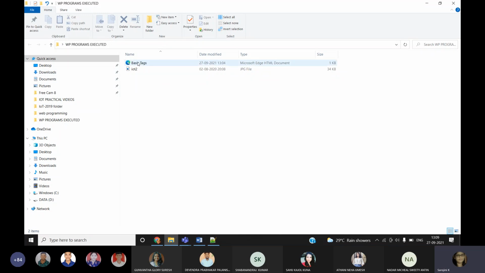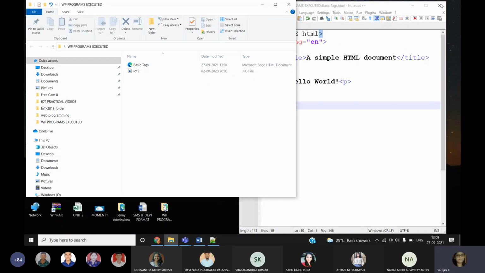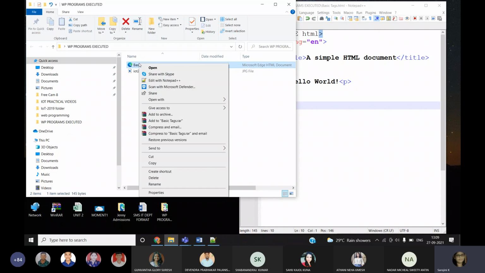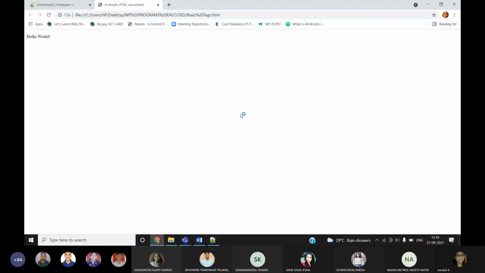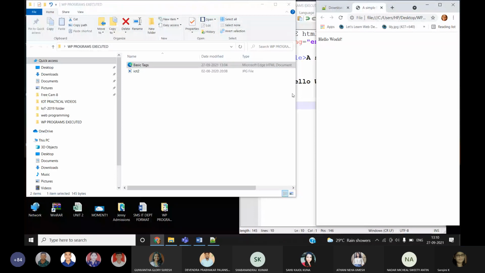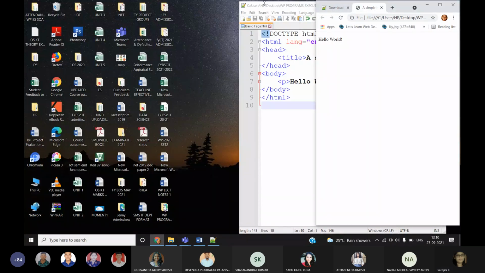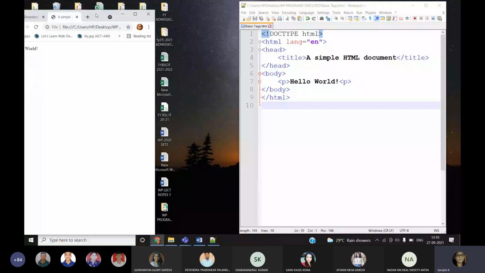Now what I'm doing, I'm going to the place where I saved my file. I just highlighted it, I am just clicking my file. I am going to open with which browser I want to see my output. So here I am selecting Google Chrome. My Google Chrome window has been opened. One second. This is my browser.